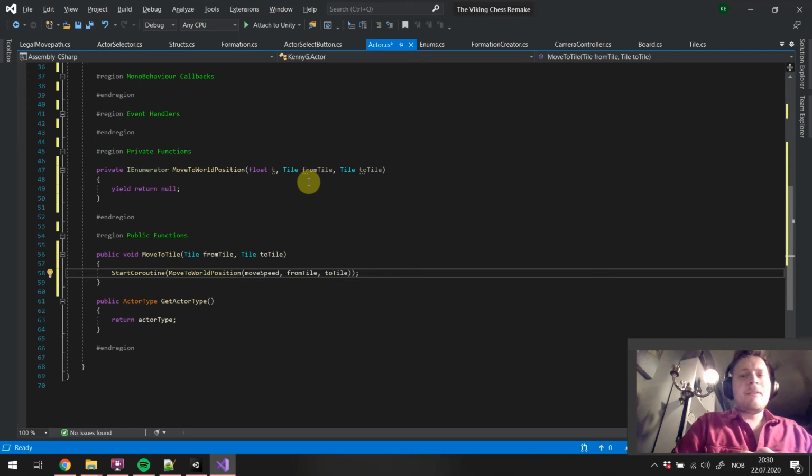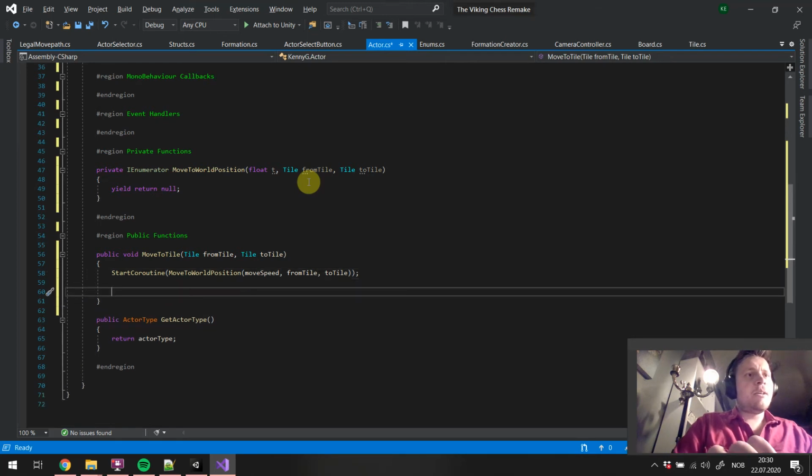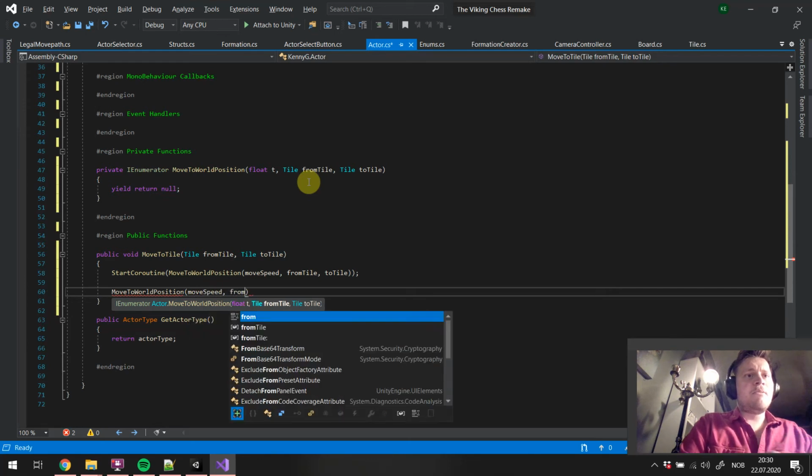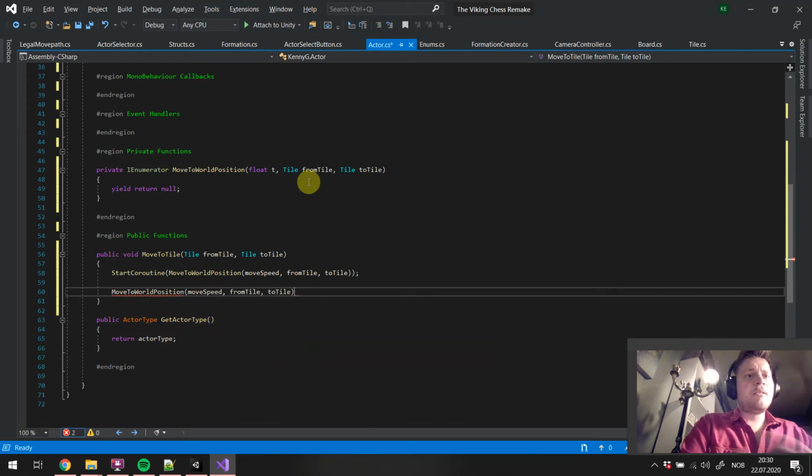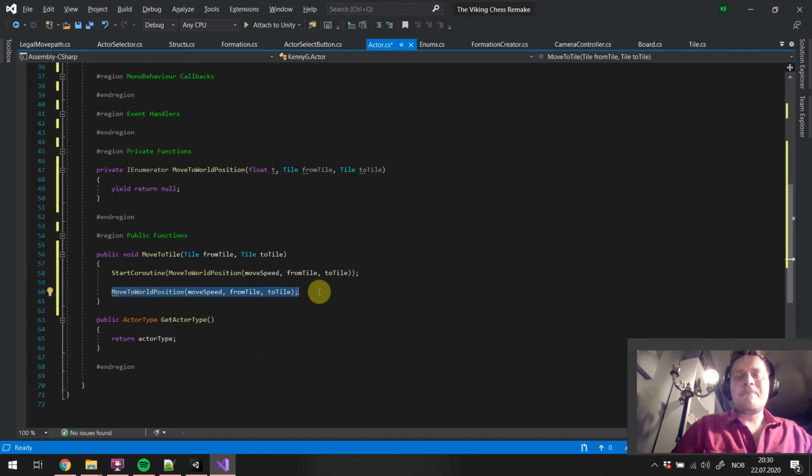One little thing, if you're unfamiliar with coroutines, this is a typical mistake. You can call MoveToWorldPosition and send in the parameters, move speed, from tile, and to tile. And it seems like this function is working, but it's not, at least not in the coroutine way. The coroutine needs to run many times, normally.